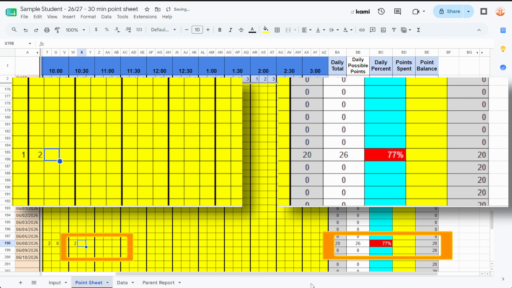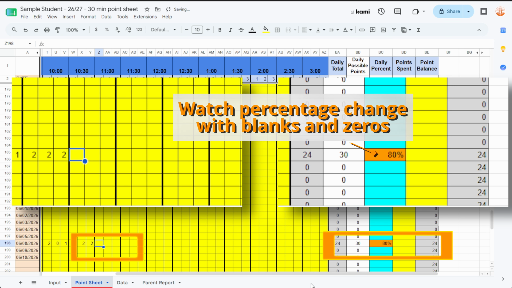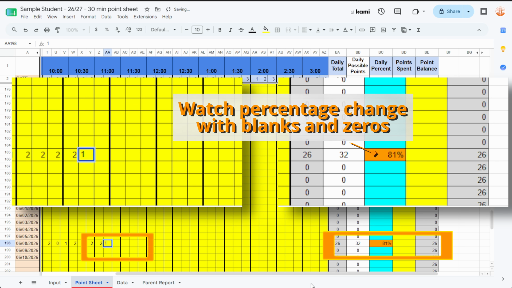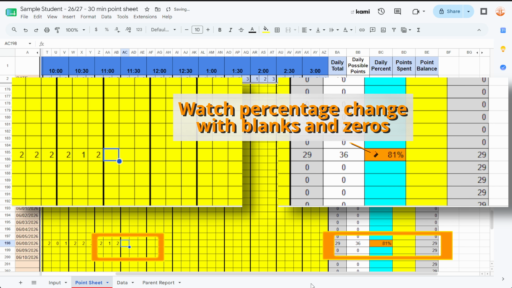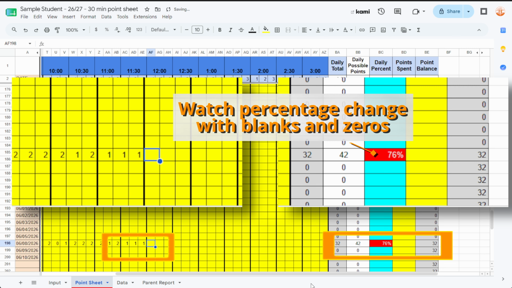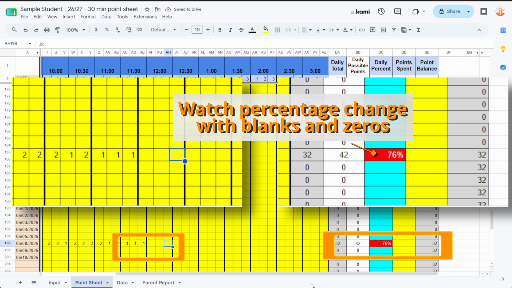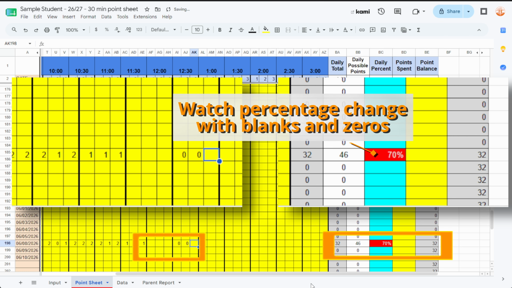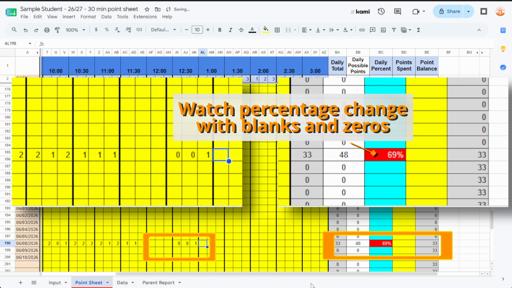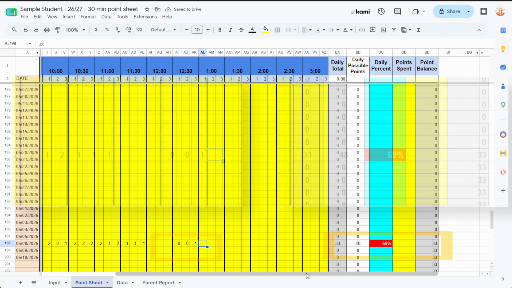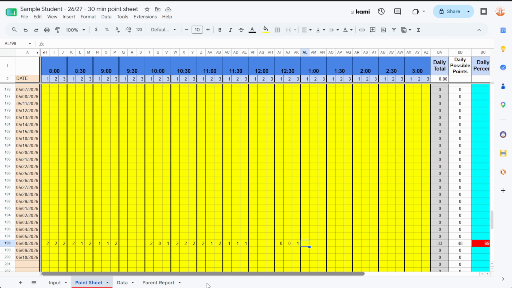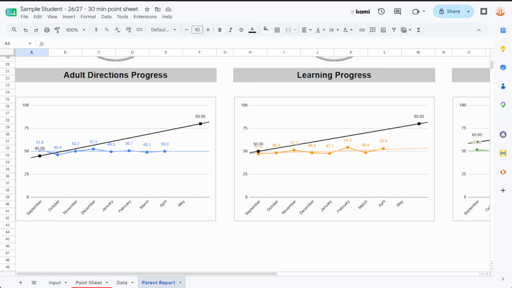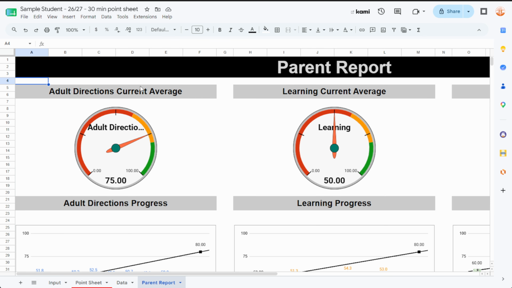A blank cell and a score of 0 have different meanings. Leave a cell blank when no rating was collected. For example, the student may have been absent or arrived late or left early, or maybe just wasn't present for that rating period. Blank cells are excluded from the calculation. They do not count for or against the student's daily percentage. As ratings are entered, the tracker automatically calculates and graphs the student's performance.